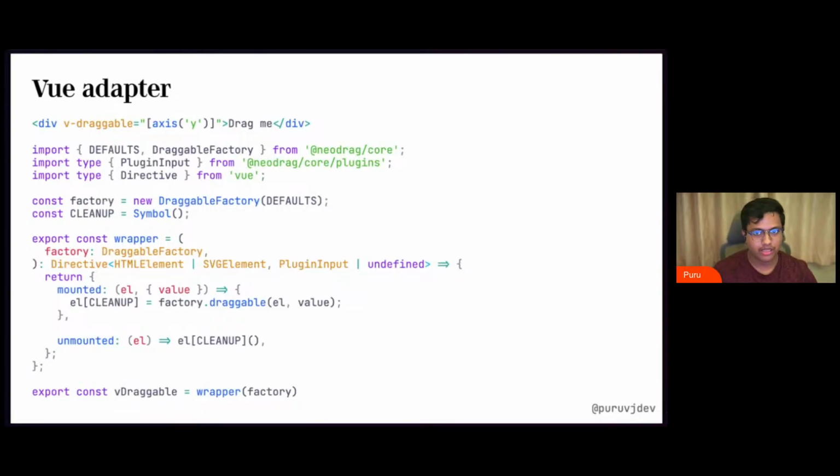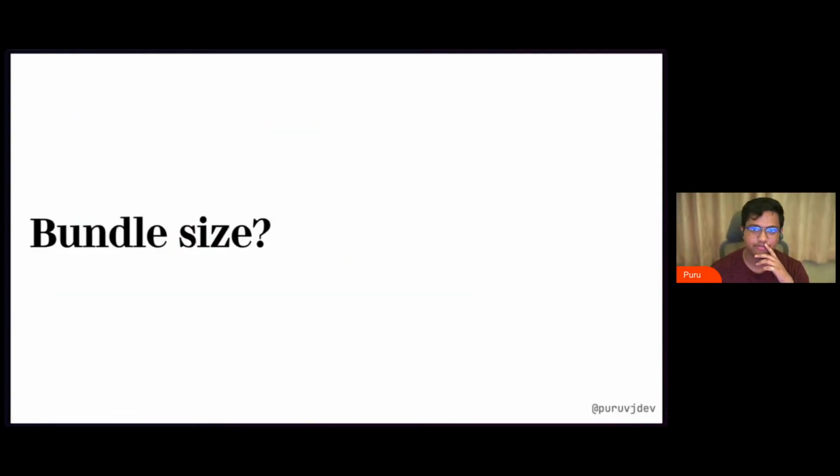So on the top, you can see the div with the draggable equal to access y. This is how we use it. And all the code on the bottom is the adapter. That's it. Very simple. This is like 10 lines of code.